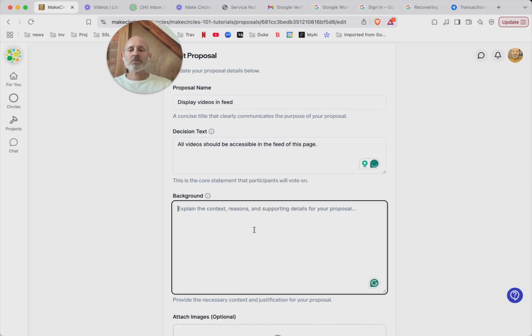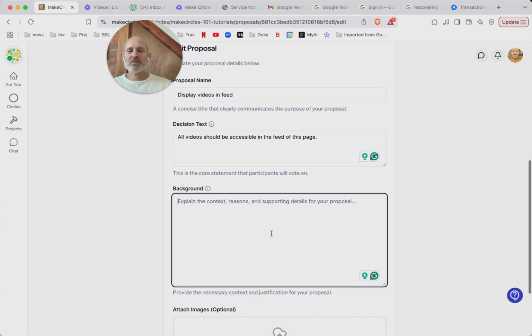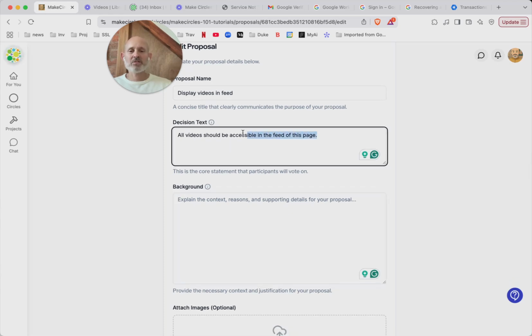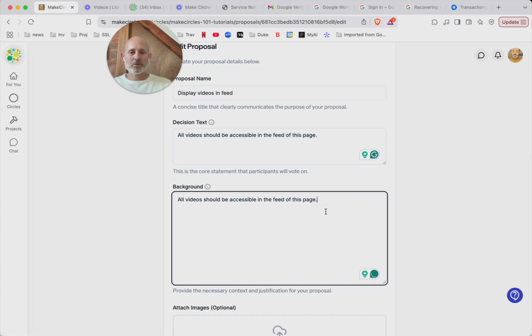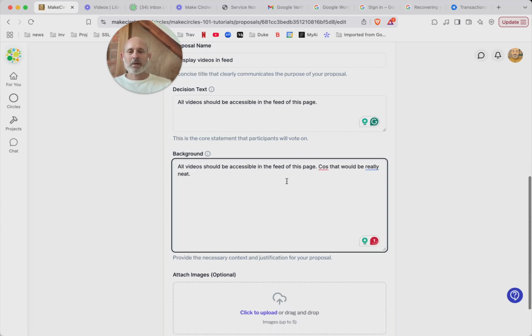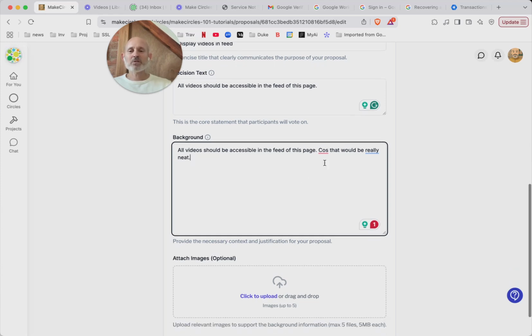Then we have a background, which is basically not super necessary for this kind of proposal because we all know what this is about. I'll just put all videos should be accessible in the feed of this page because that would be really neat. Normally, if you've got an advanced proposal, you want to put in a lot of background arguments people can comment on, etc. So that goes in the background.